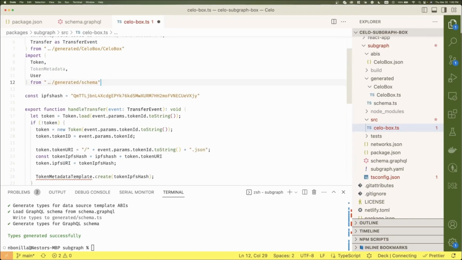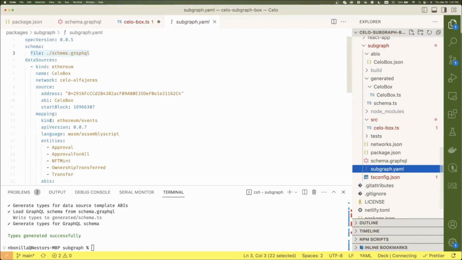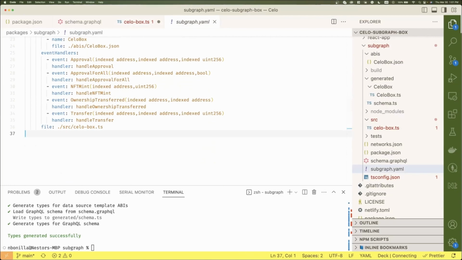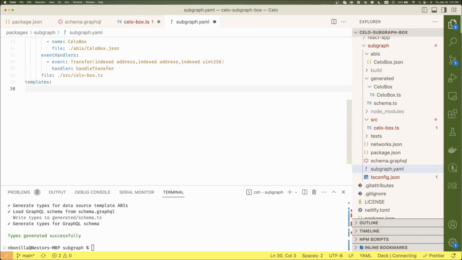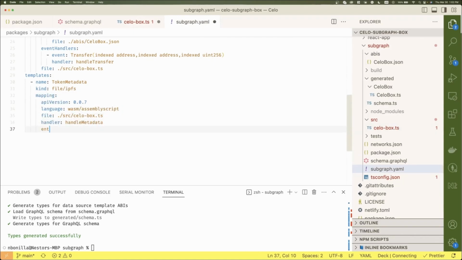The data source template needs to be added to the subgraph manifest first. Open the subgraph.yaml. Okay. And then here we need to add the data source template. Okay, so first, let's remove the event handlers we won't be using anymore, right? Exactly. Then we will add a new template for token metadata of kind file IPFS, and we're gonna map it with the entity token metadata.